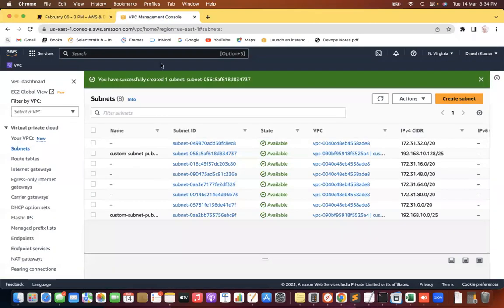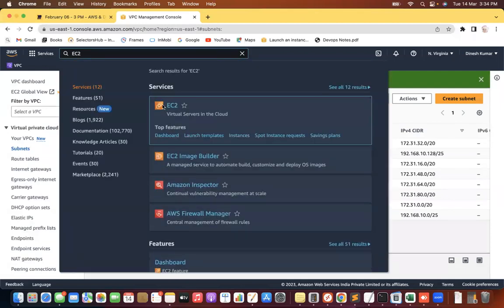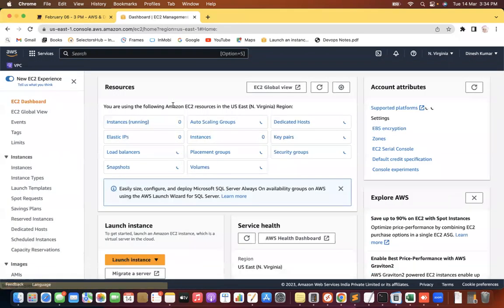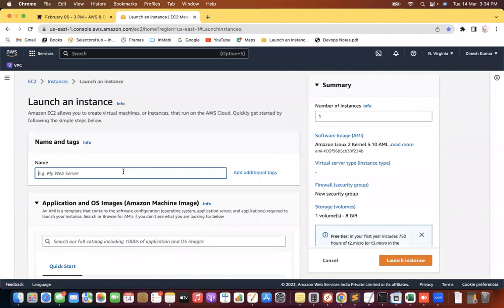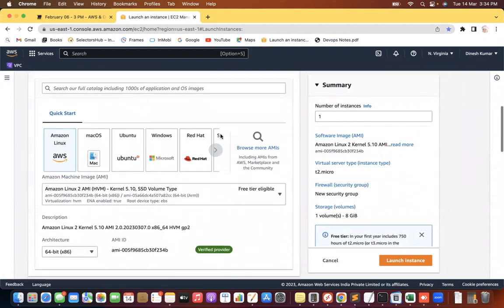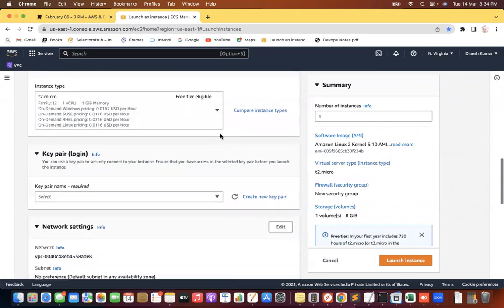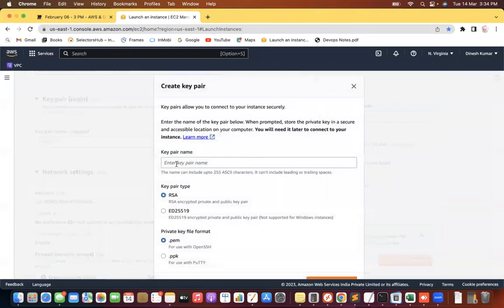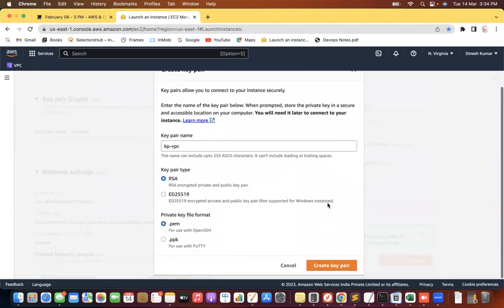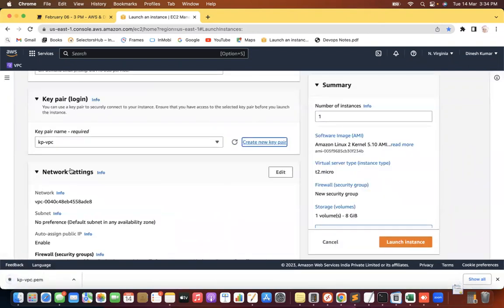So go to the management console. I can see EC2. Click on this and click on launch instance. This is my EC2-demo with respect to VPC. And all are the same. You can select the key pair also. Say I'm creating a new key pair, which is related to VPC, and click on create key pair. Now we have a key pair.